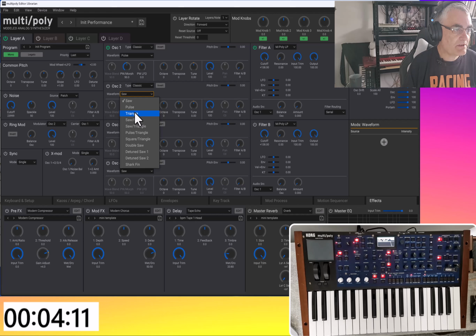So on the Minimoog, not a lot to choose from. So I'm going to go with a pulse wave. Now I can adjust the width. Now that's a nice square lead. Let's go to the amp section.